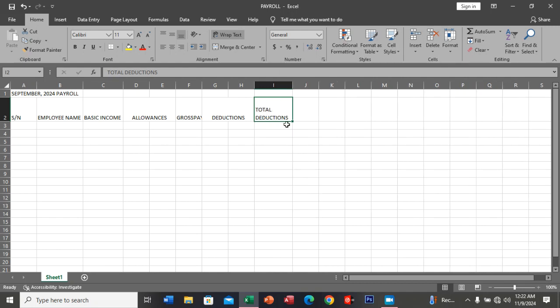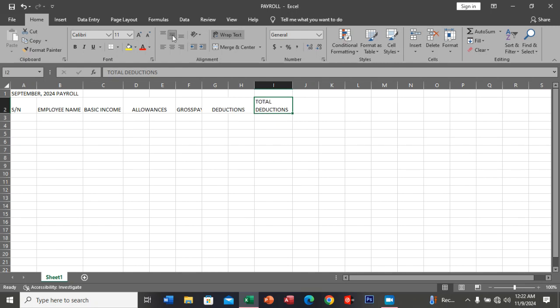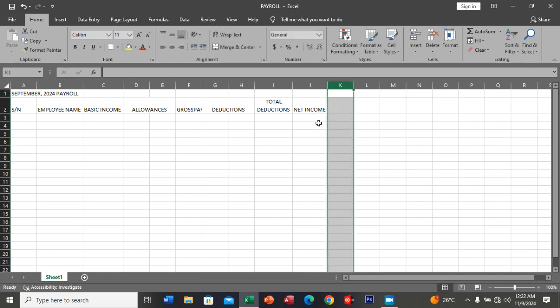Then remember that here we need to center it. Still under alignment, we need to center. We center it. The appearance is going to look like that, and we can put it at the center like that. Then after that one, we are going to put the net income. The net income. And we adjust this cell the way you are observing from there.